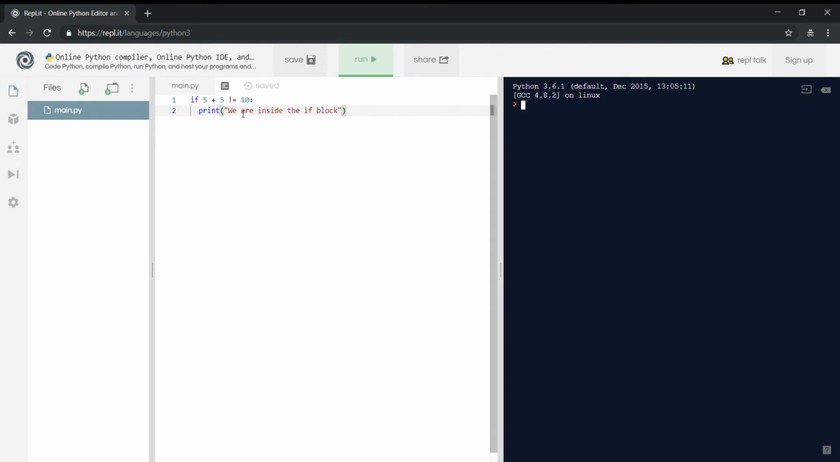So it's not going to even enter this block because this just said if 5 plus 5 is not equal to 10, so this is going to be false. This part right here is false. 5 plus 5 is not equal to 10. And you could say that out loud. We know that that's a false statement, so it's not going to go there.